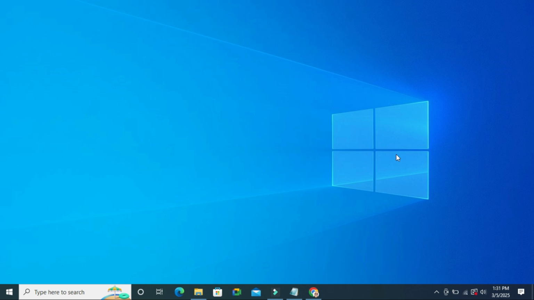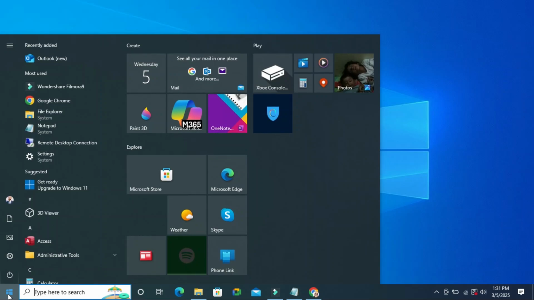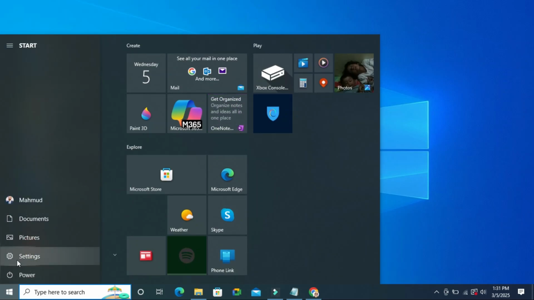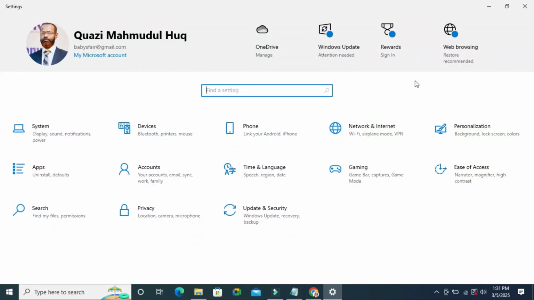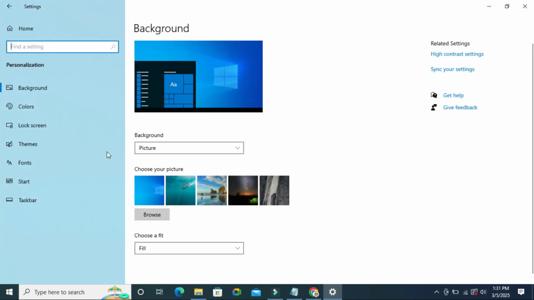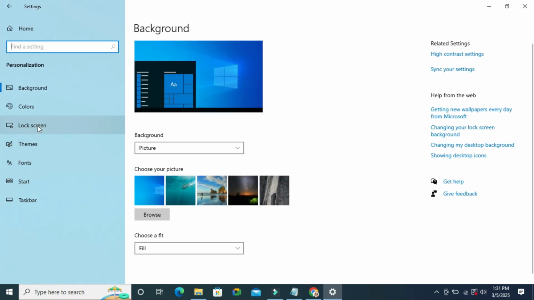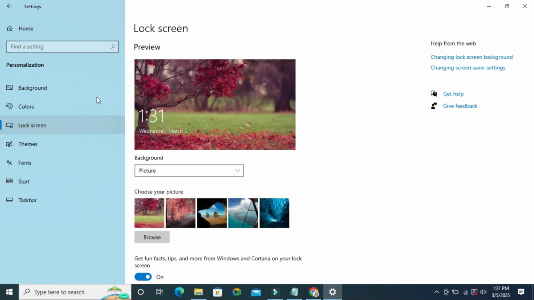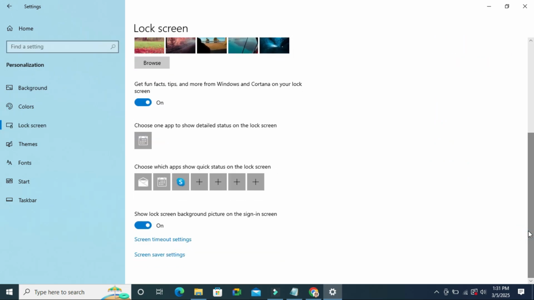To set screensaver on Windows 10 computer, click on Start menu. Now click on Settings and then click on Personalization. In the left pane, click on Lock Screen. Now scroll down. Here you will find the last option, Screensaver Settings. Click on Screensaver Settings.